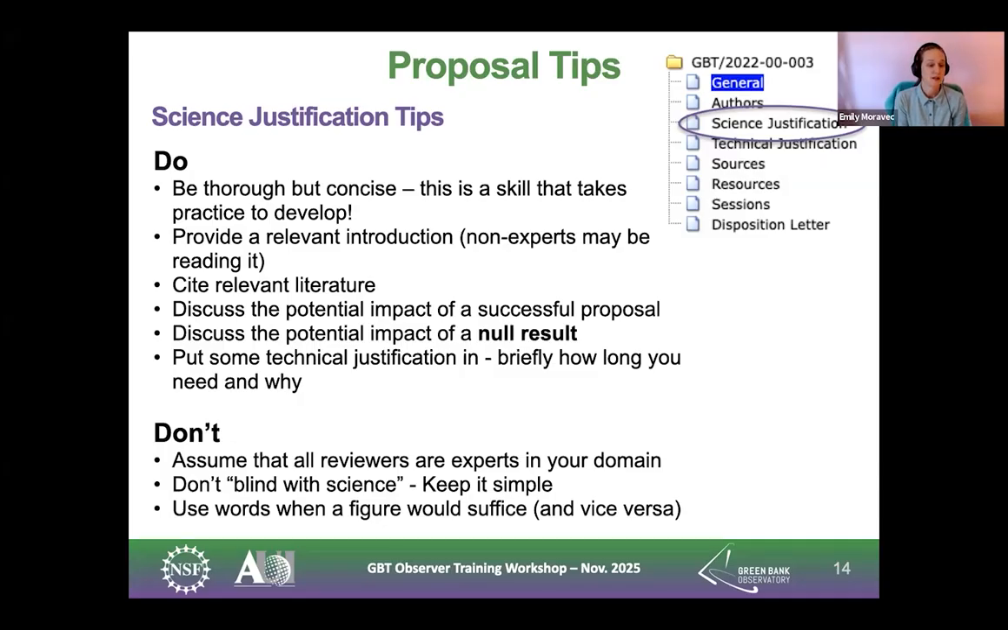Make sure you cite the current and relevant literature. And it's important to discuss the potential impact of a successful proposal and a null result. The science review panel members want to see that. Like, what does it mean when you get a successful measurement? What does that mean for the broader context of your field? And what happens if you don't see anything? It's very important to say all those things.